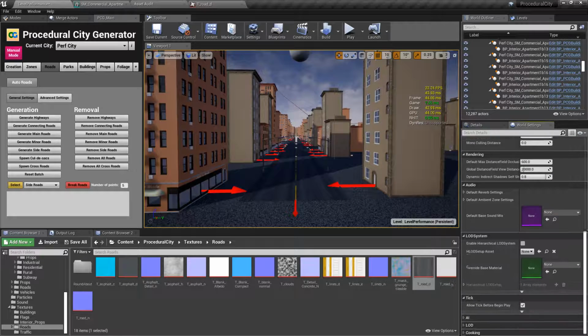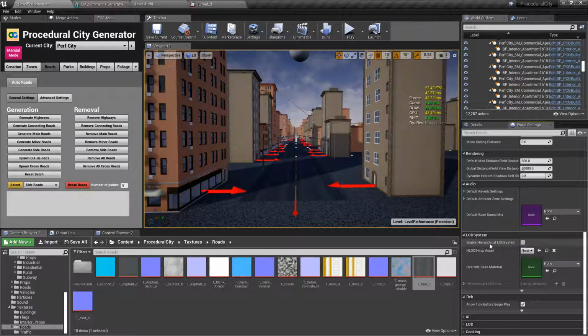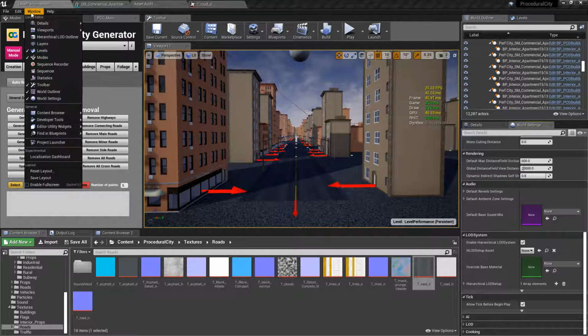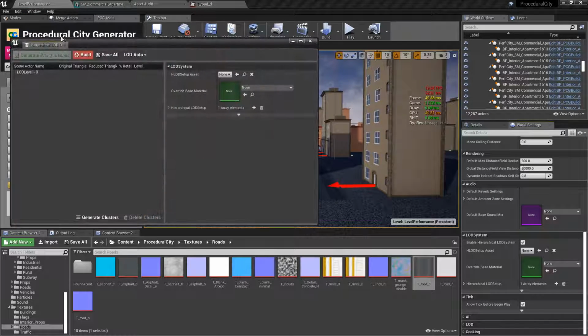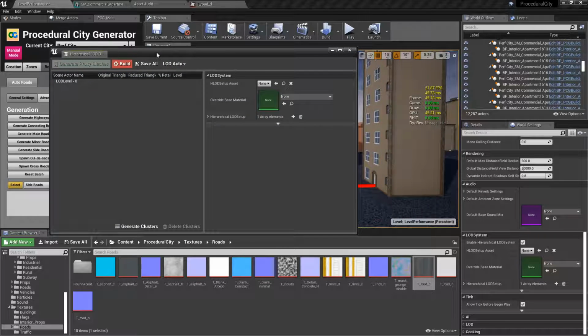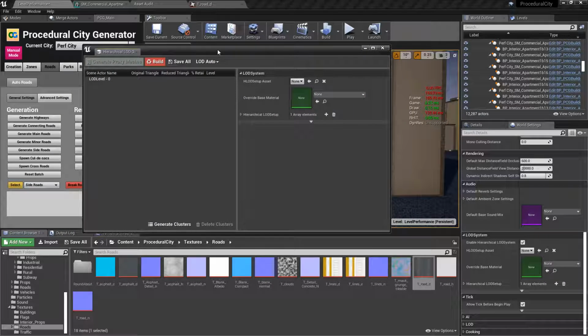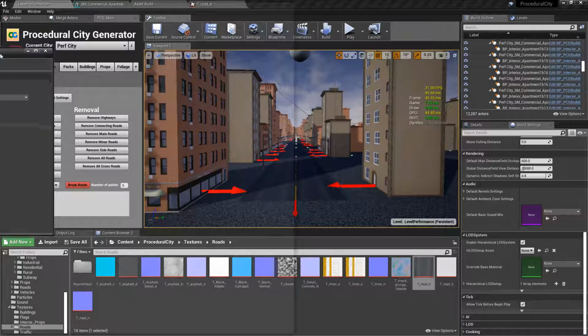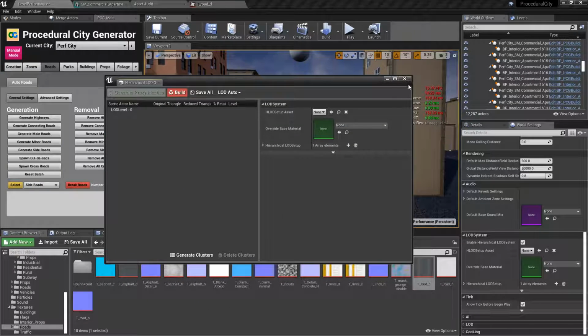come to the LOD section here and click on Enable Hierarchical LOD System. And once you do that, if you go to the Windows panel here, you can click on Hierarchical LOD Outliner, and you can actually build and generate clusters based on a bunch of settings here. I'm not going to do that because it'll take a very, very long time.